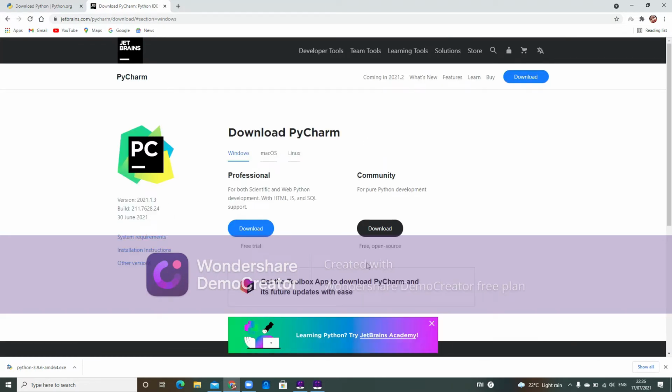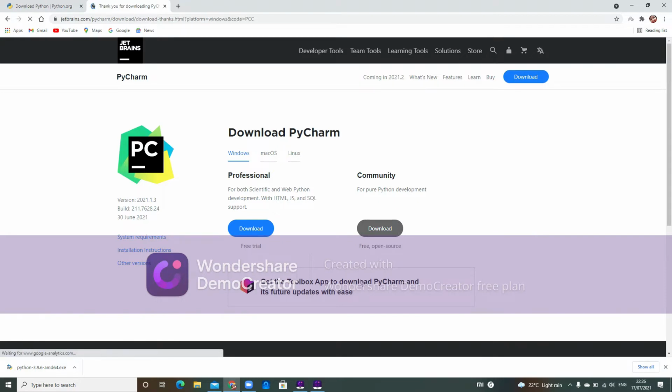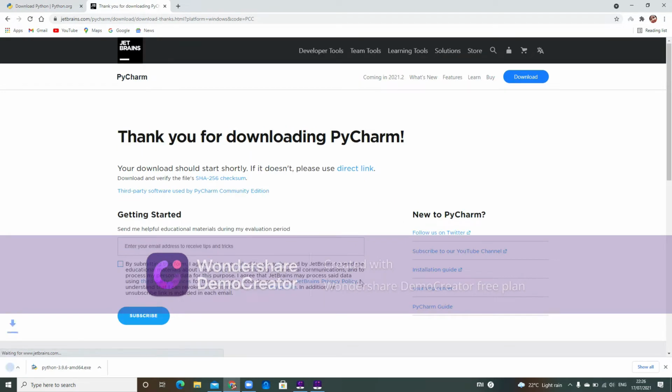So here are two types of PyCharm. One is Community and another is Professional. I recommend you to download Community because for Professional we need to pay some money to download it. So simply I can download the free one. So you can see here it is downloading.